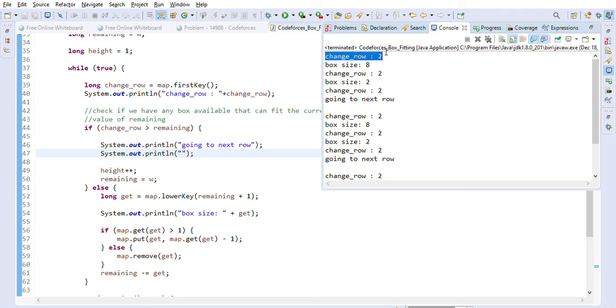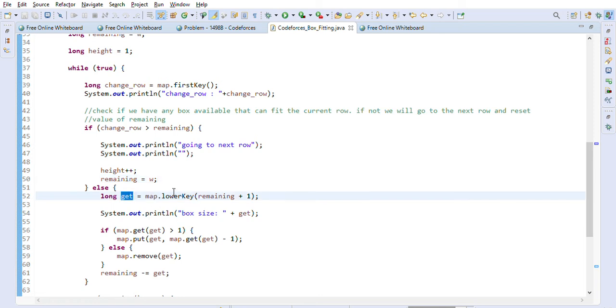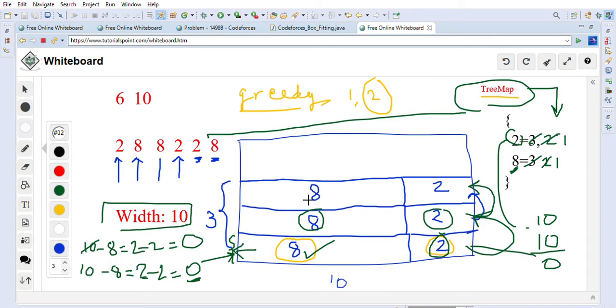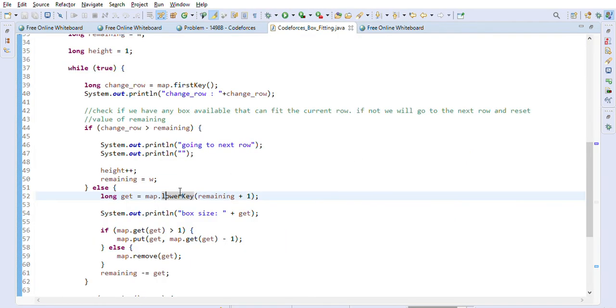So here we are going to this first one. Here we will go and get the lower key from the map. We will always try to put the maximum size box here, which fits in the available width. So first 8 we will put, then 2 we will put. So that's what we are doing here. As you can see, the lower key method will give us the maximum possible box which is less than or equal to the remaining width, right?